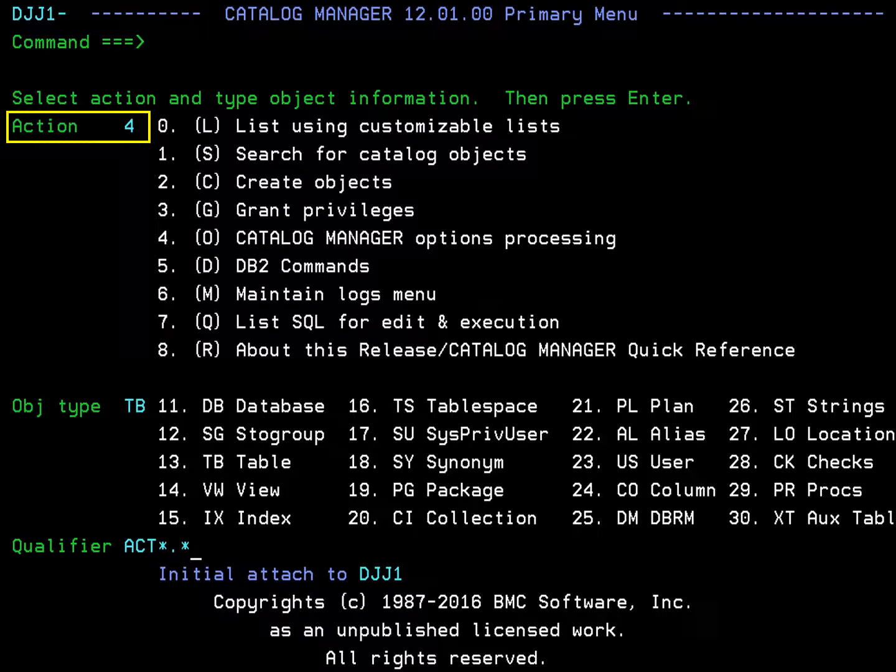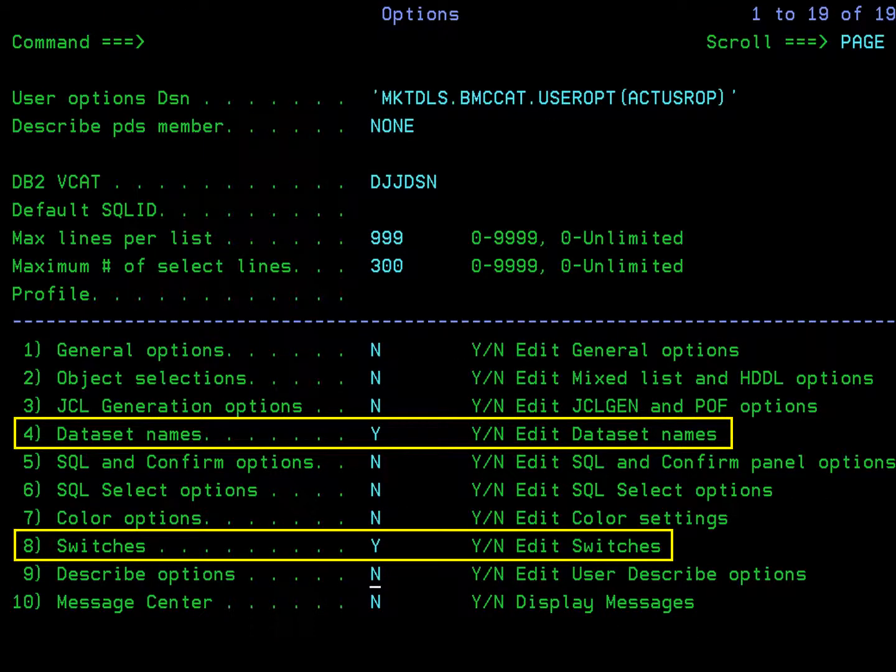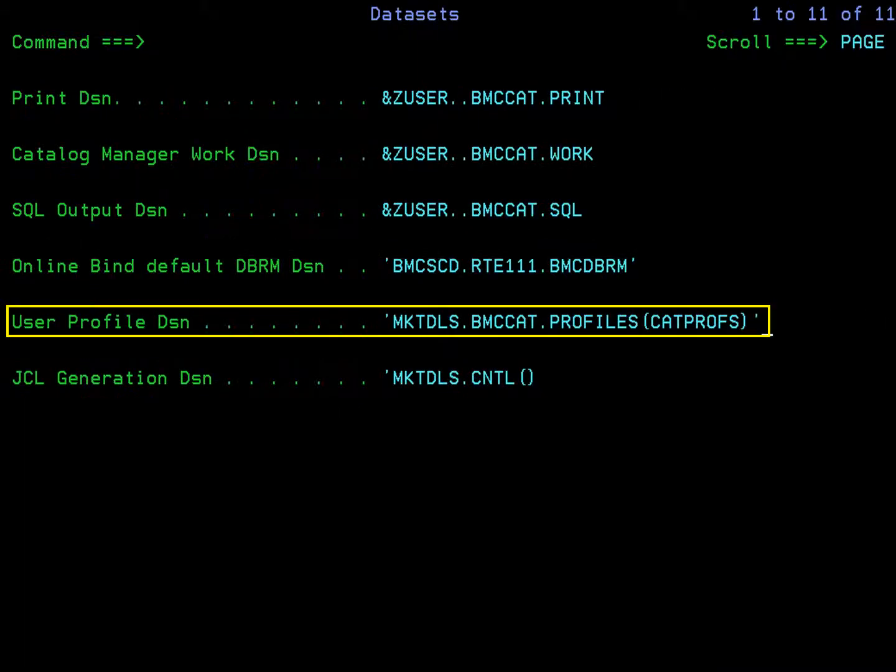First, we'll update the Catalog Manager user options to set up a profile dataset and update one of the switches. From the Catalog Manager main menu, select Option 4. Set the Edit Dataset Names and Edit Switches to Y and press Enter. Type a dataset name and press Enter to save all of your utility profiles.